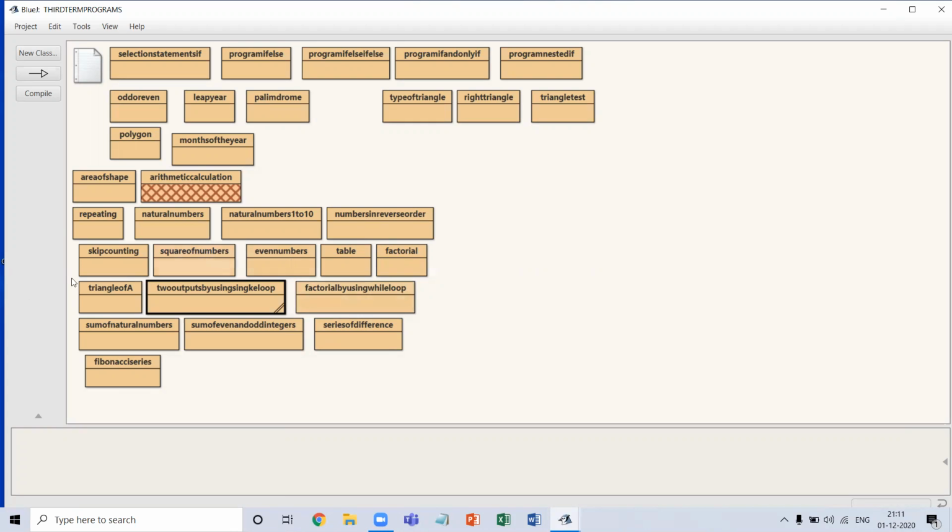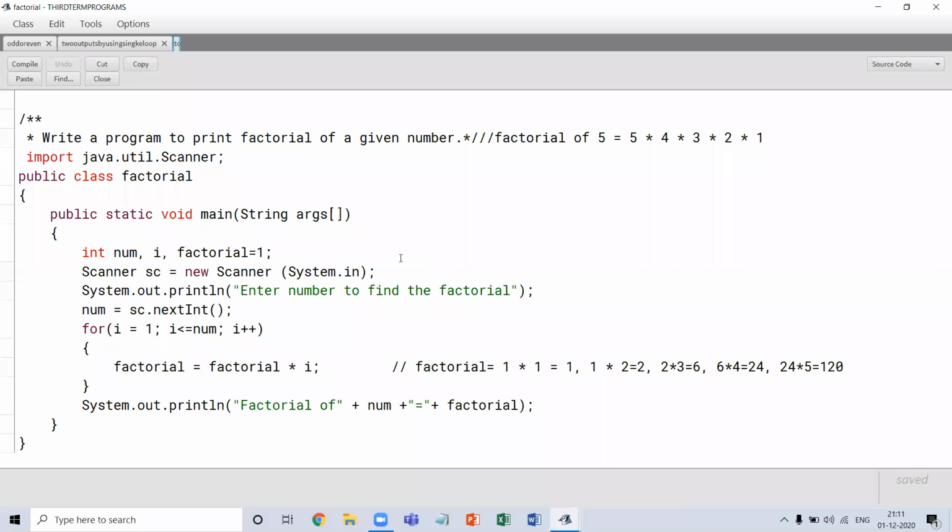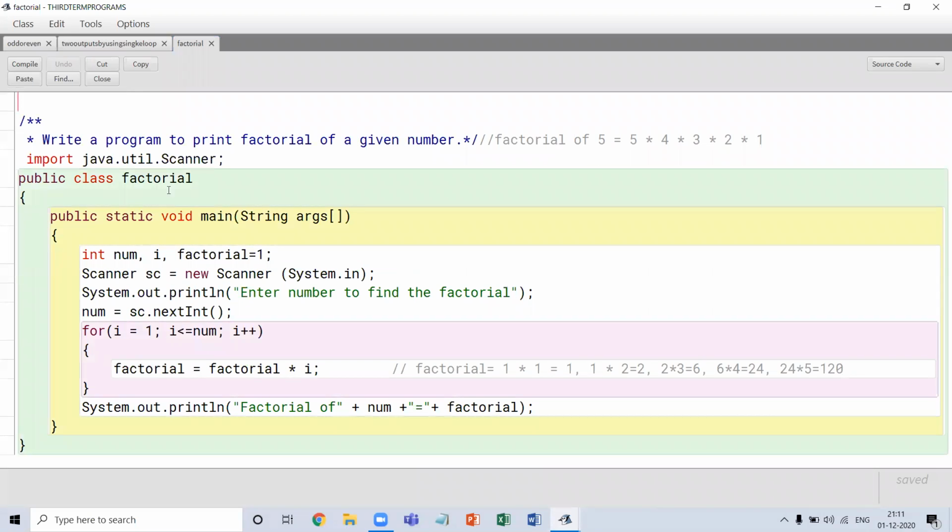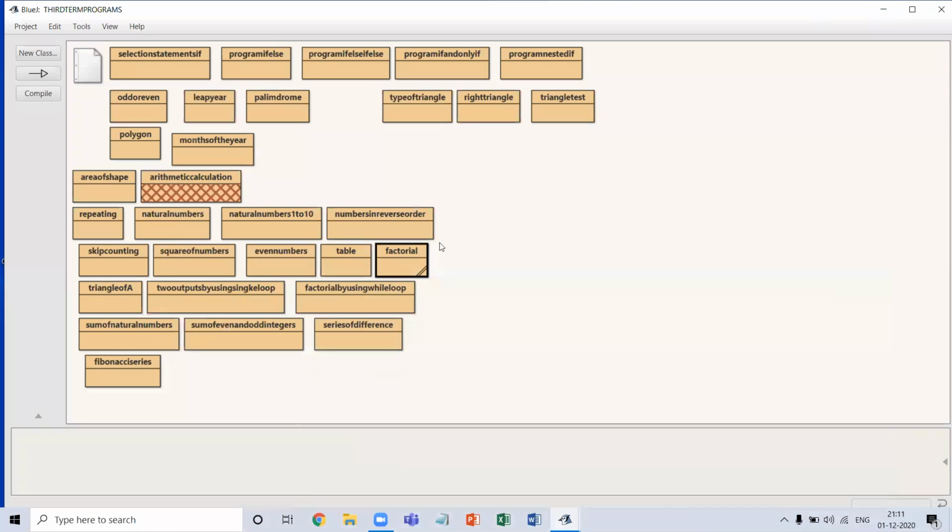So what is the difference between for loop and while loop? In the for loop, like here, we have seen the same program, factorial. I have already explained that in the same line in the for loop, we give the initialization expression, test expression, and update expression. These all we can give in the same line.